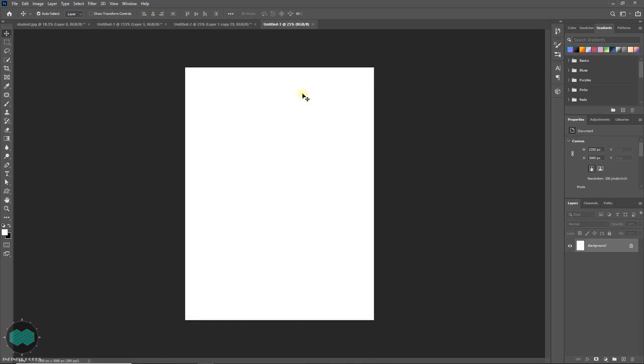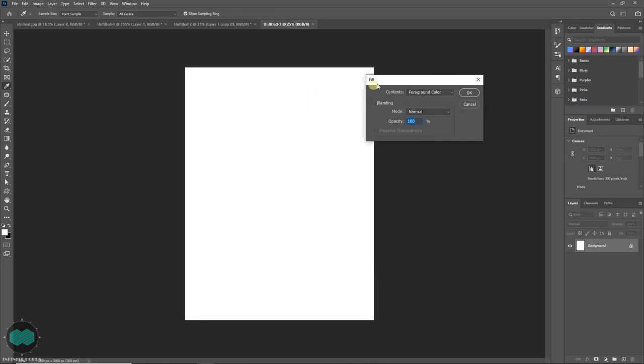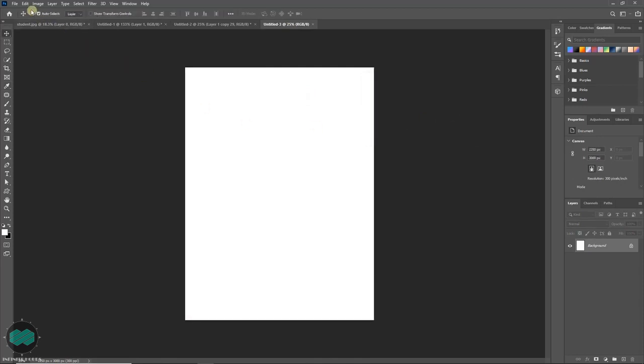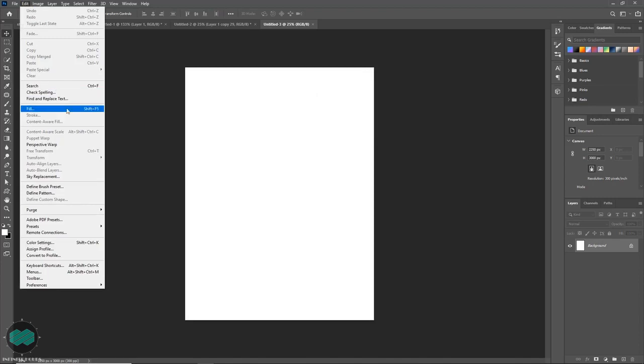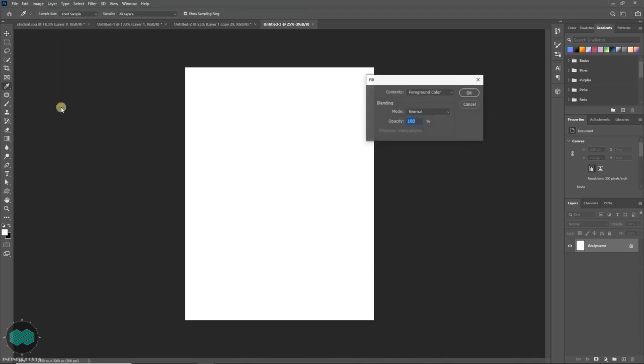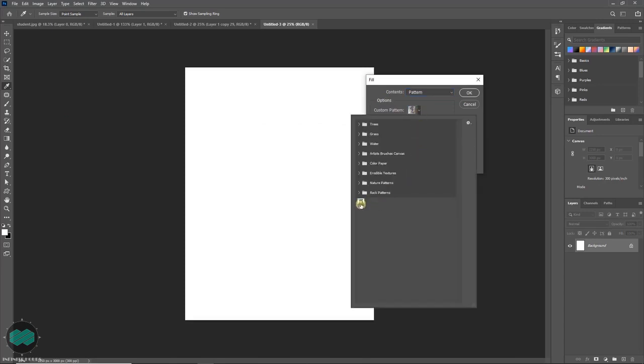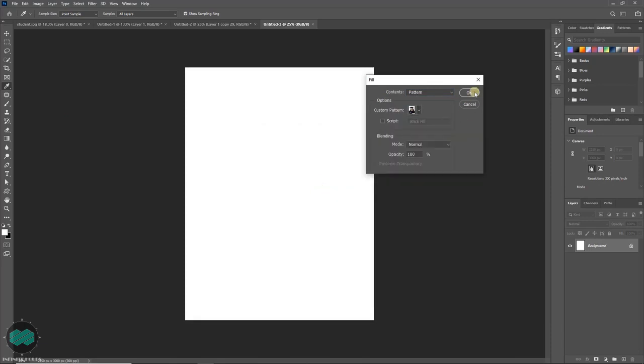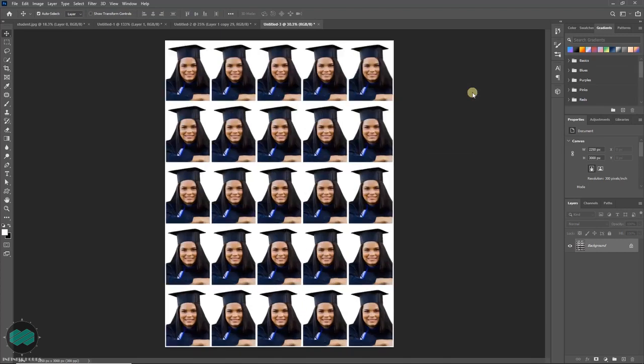Now with the new layer you created, you can press Shift F5 for the fill, or you also can go here, edit and click on fill. Change the content to pattern. From here custom pattern, select the pattern you just created and press OK. This will automatically place all the images. Both ways you can set your page and it will be ready for the print.